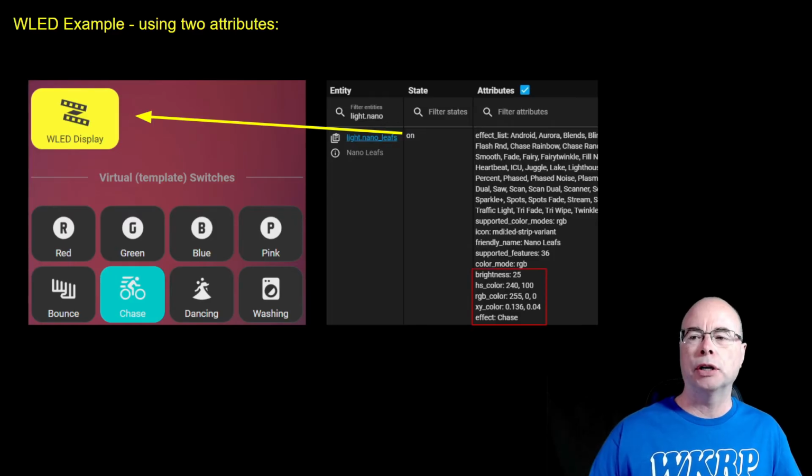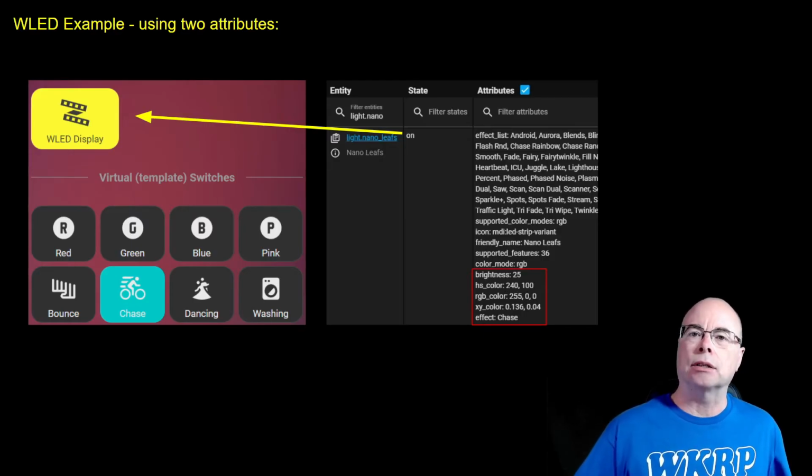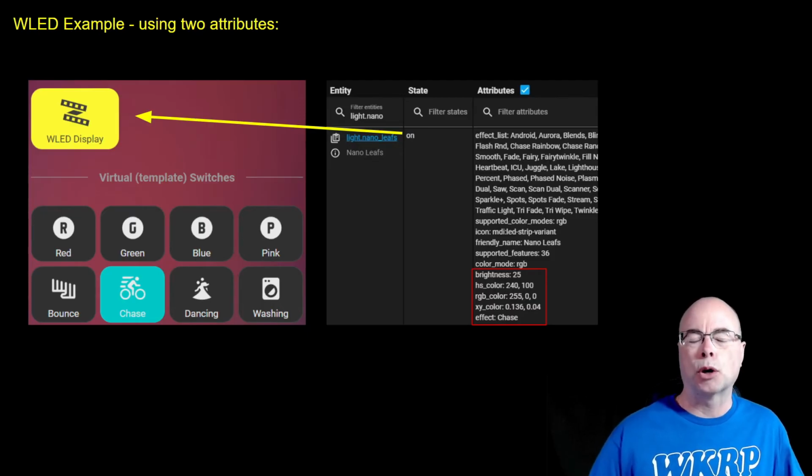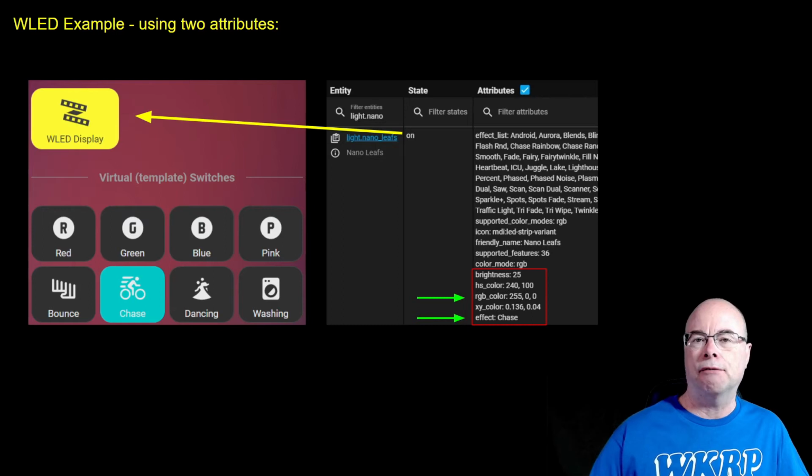But when we take a look over here at the attributes, there are a few interesting things that we might want to use. First off is brightness. So we could set up brightness switches, just like we did with the overhead lights in the basement. That's not what we're going to do here, but brightness is available if you wanted to set up brightness switches. What we're actually going to look at here is the RGB color and the effect. Now, I do want to make one note about the RGB color.